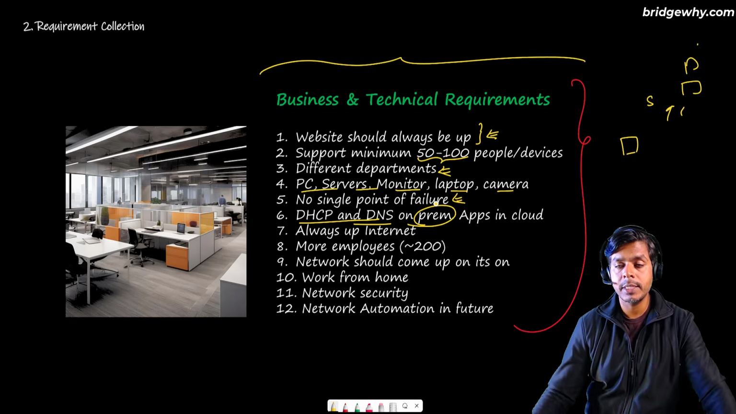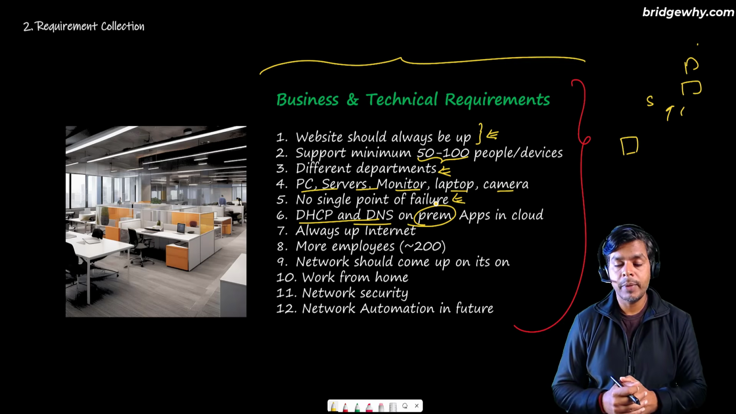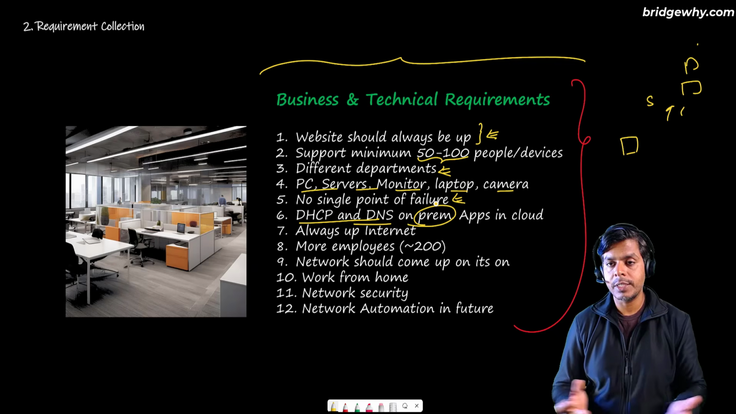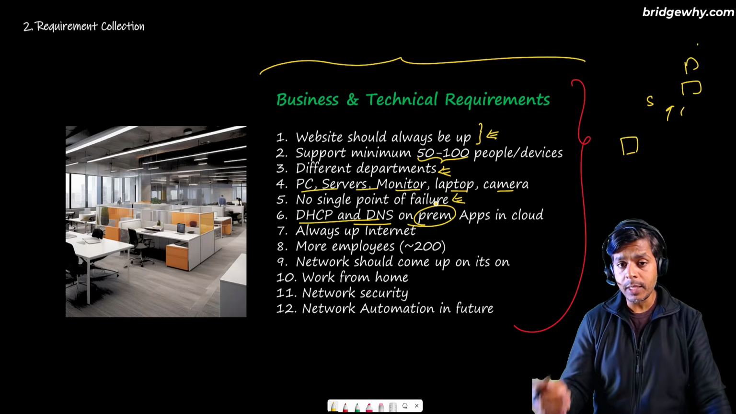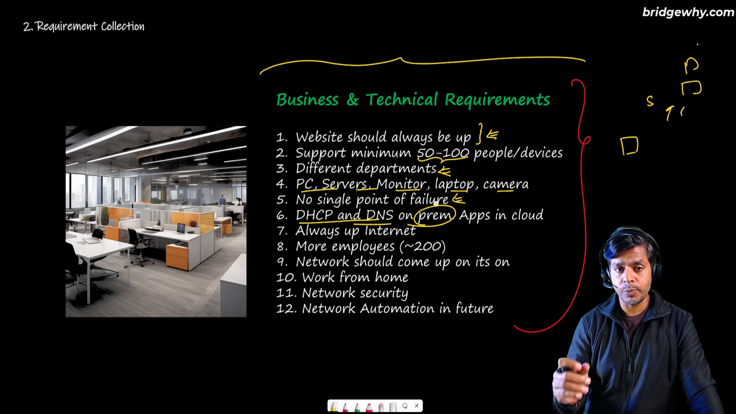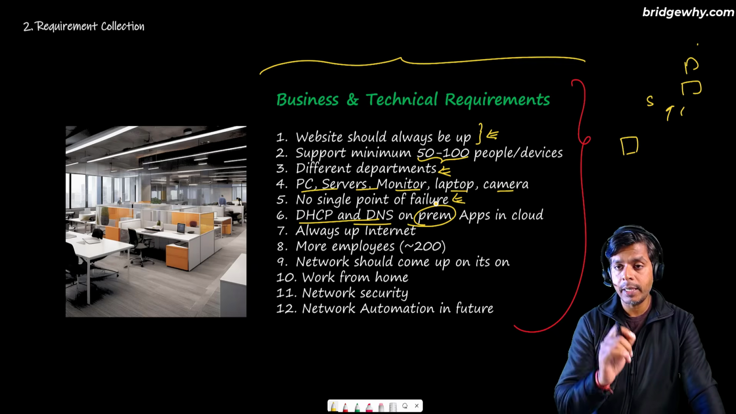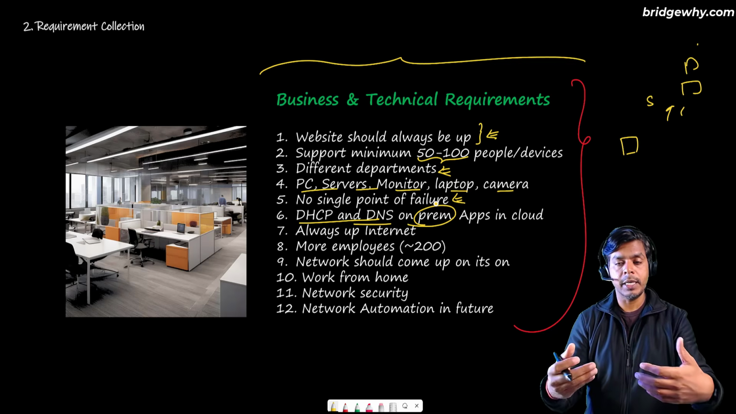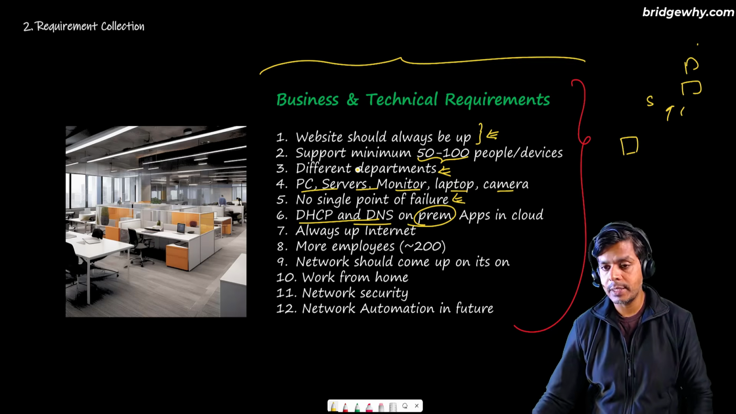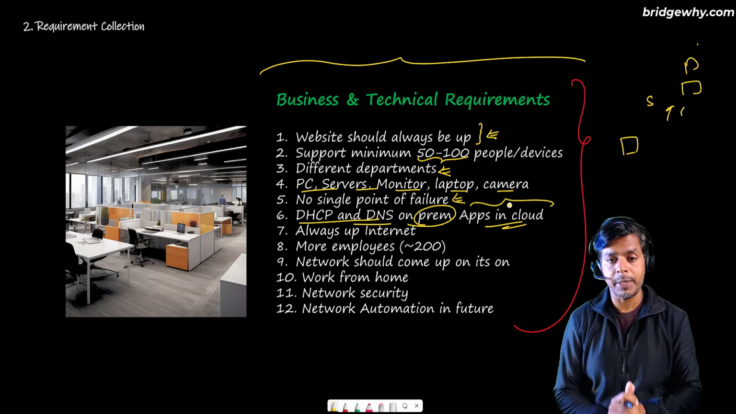The meaning of on-premise is on-premises. Believe me, when you talk to customers, they say on-prem or cloud. The meaning is that we want the DHCP and DNS servers to be right there in that building itself, and if they are in that building, we call it on-premises. And of course, the different apps, email, FTP, everything is in the cloud. So apps are in the cloud, but there are some servers which need to be on-prem.